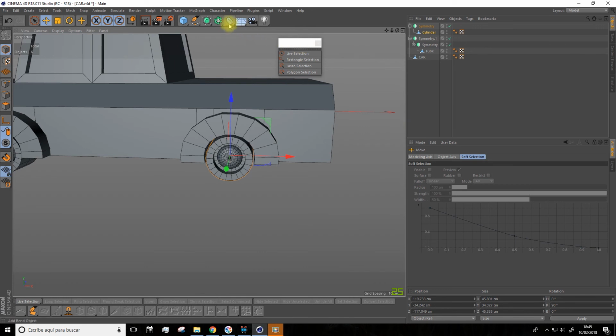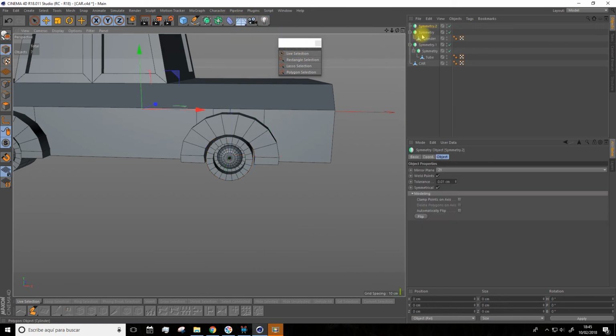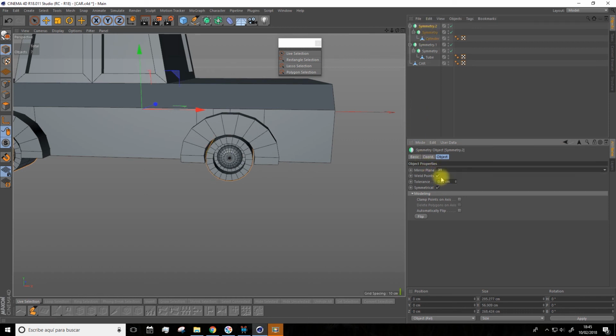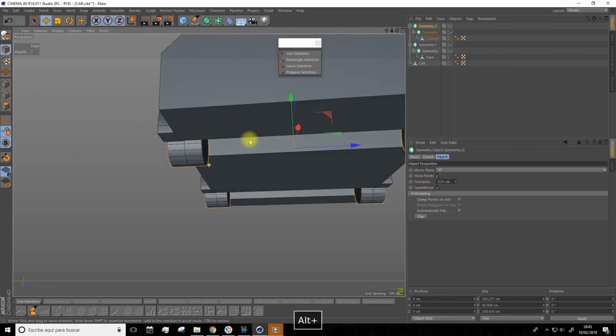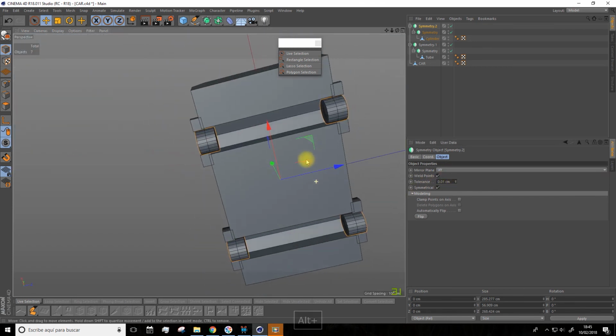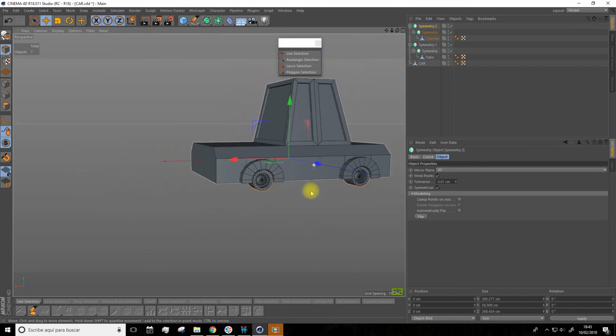Fine, let's do another symmetry. Do you remember how? Yes, that's it. Create the symmetry object and parent the previous one to it. Then change the mirror plane to XY so that we have the tires on the other side.